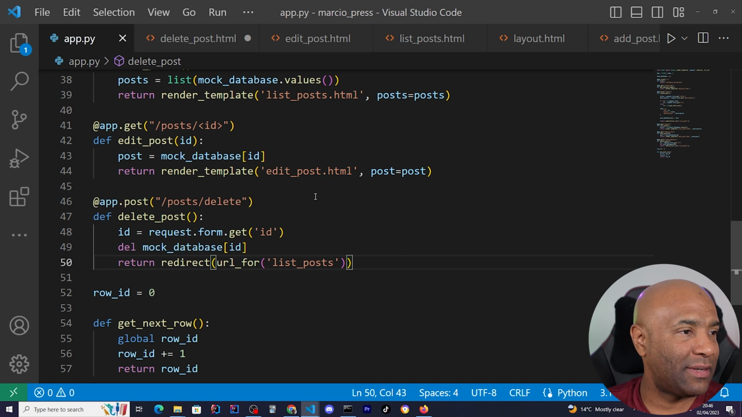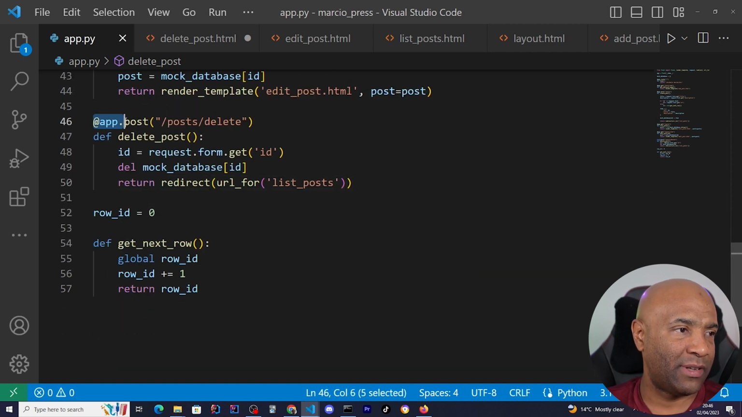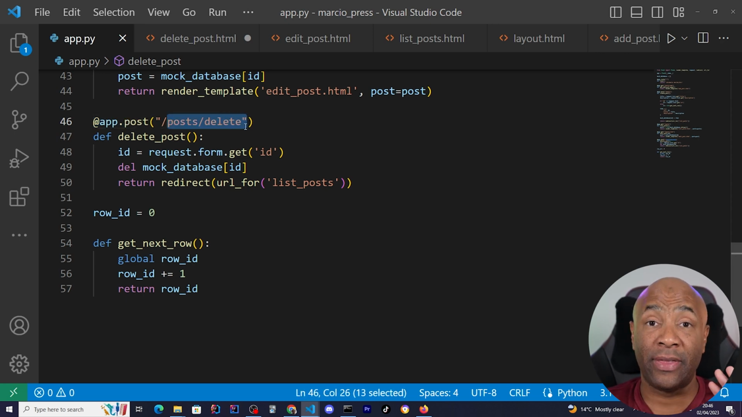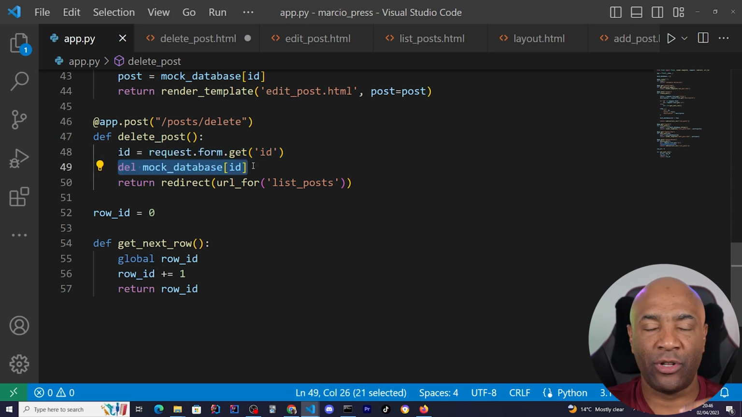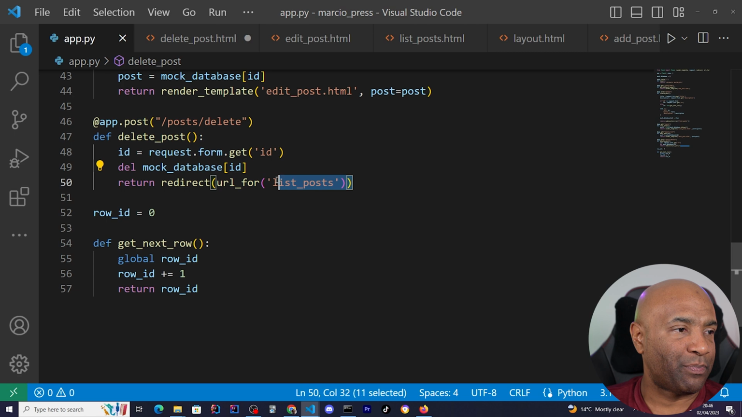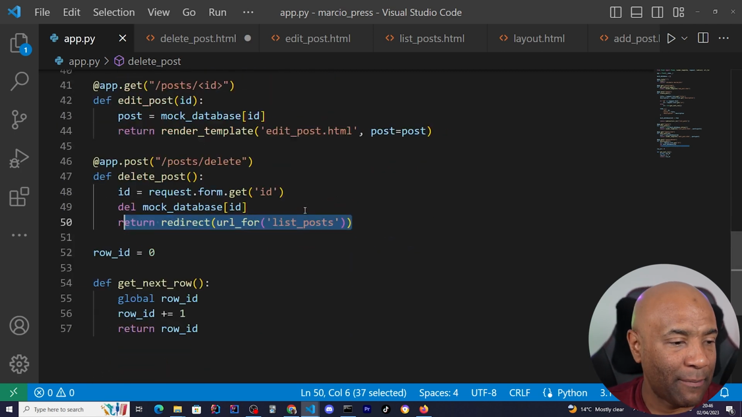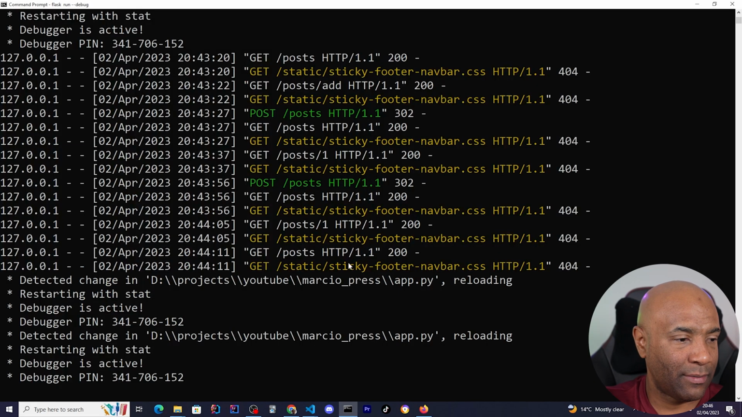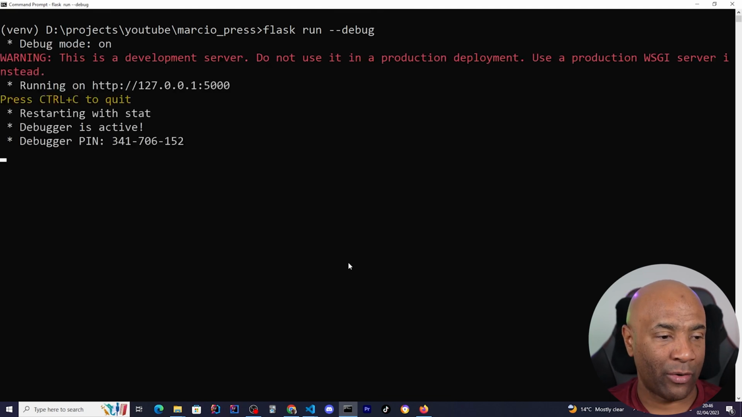This is the snippet of code here. So app.post posts delete, and then we're gonna grab the ID from the form that we passed to the user and delete that entry in our in-memory database, or it could be MySQL, DynamoDB, whatever database we want, and then redirect the user to list the posts. And that's all I have to do. Let's go back, restart our server, and run again for another quick run through.